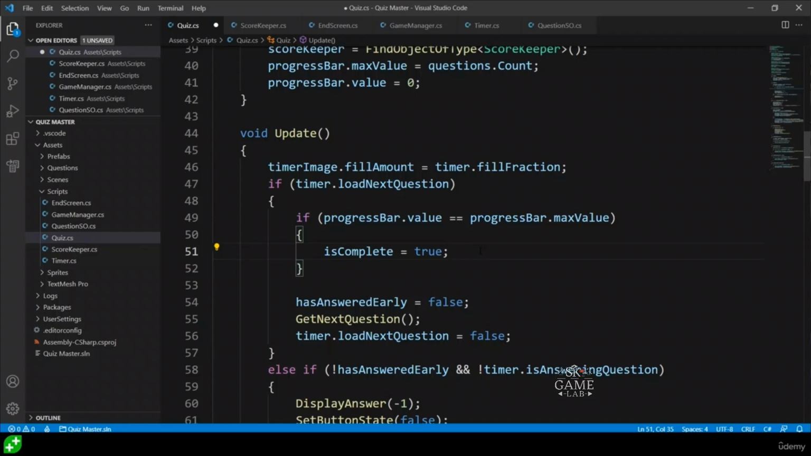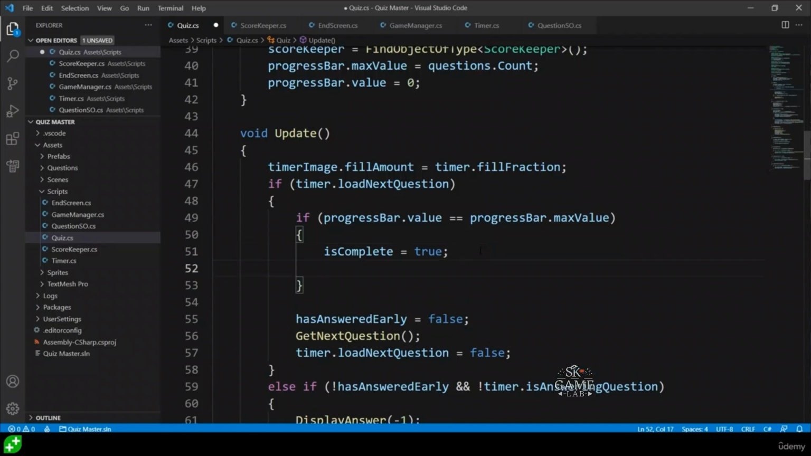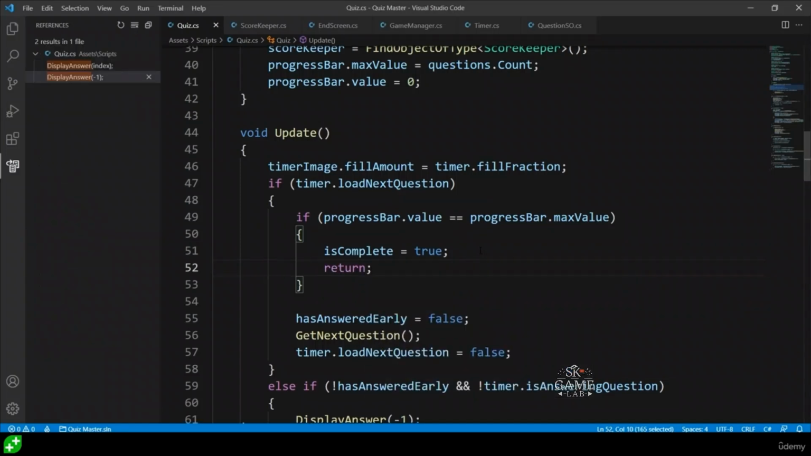We can set isComplete to true, and then to avoid getting another question and potentially causing an error, let's just return out of our update loop early.